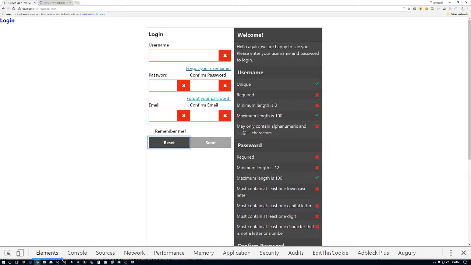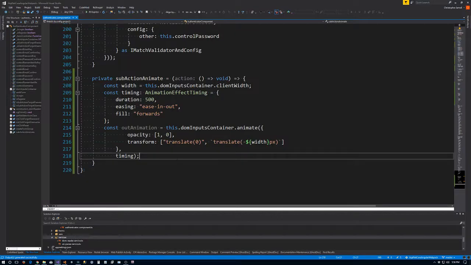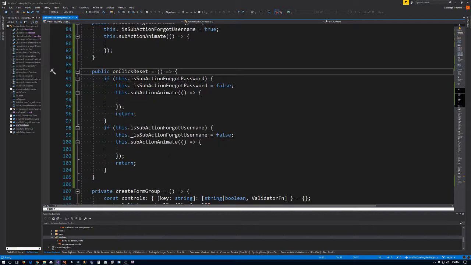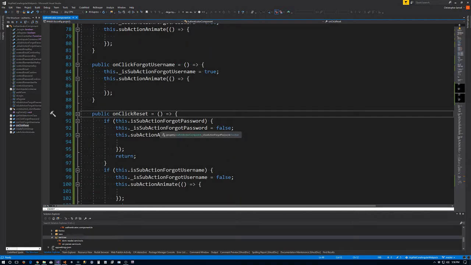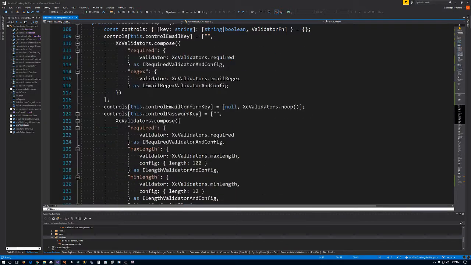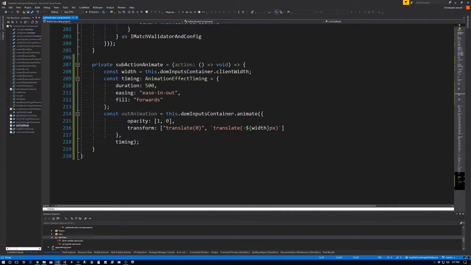Oh, no, because we can go back and fix that before we forget. Because I don't think that on click reset. Nope, I did. Oh, because it has to be true that it's a sub action before it'll animate. So let's just continue where we're going. So we have the out animation done.